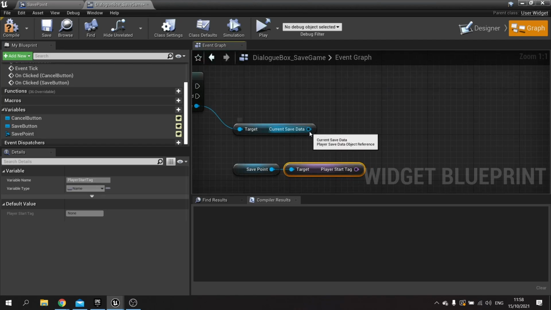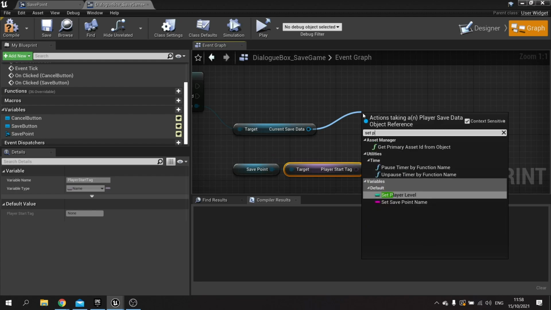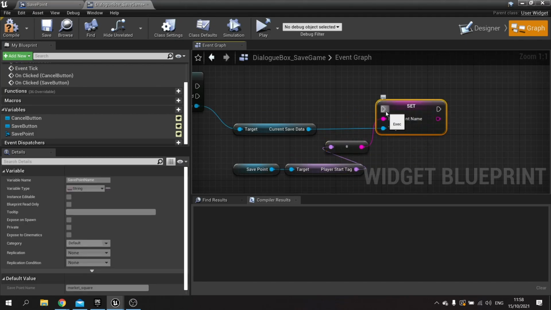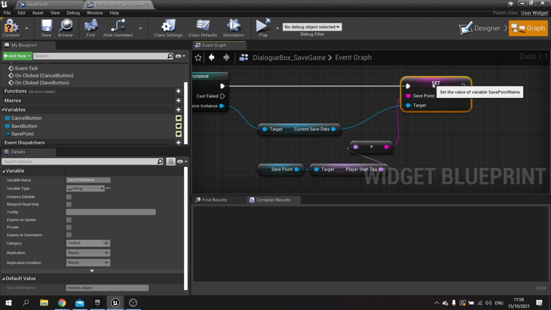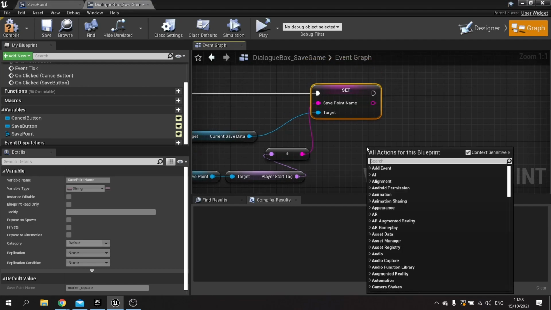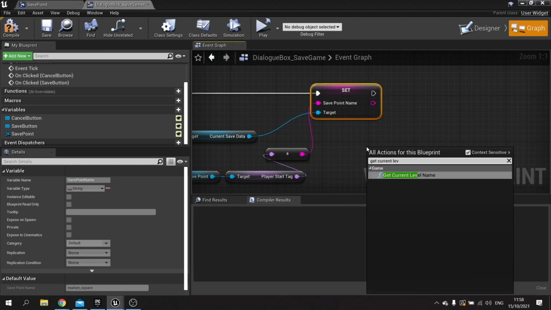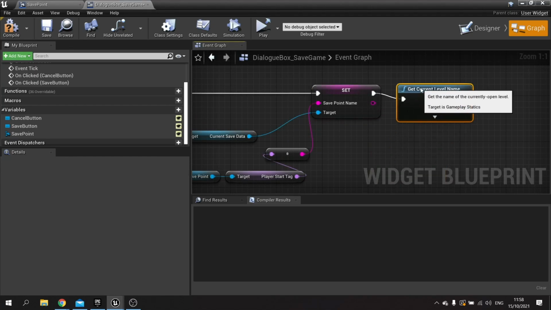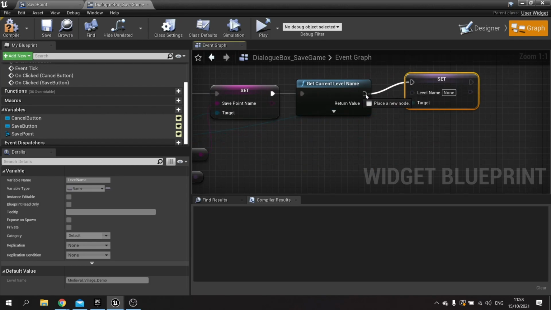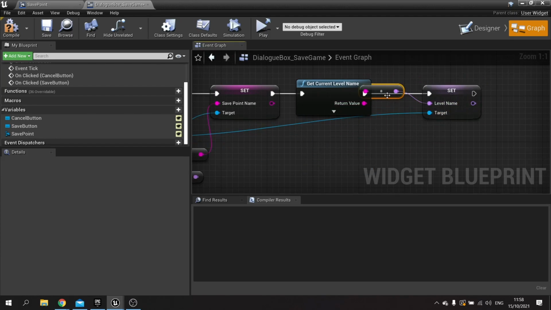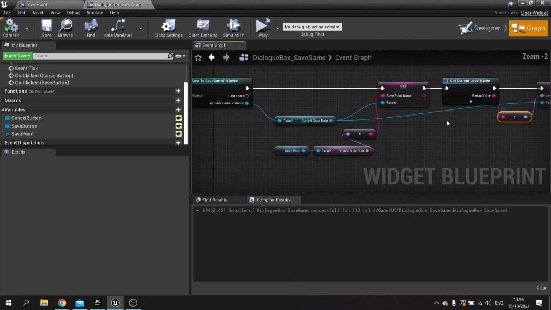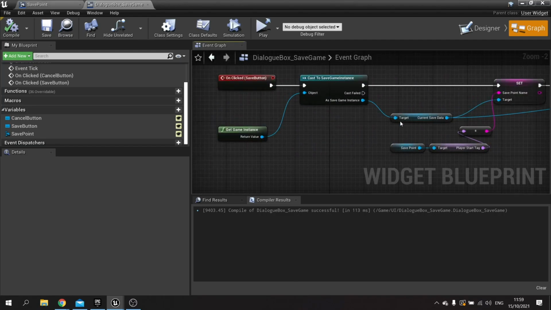And our online save data, we're going to drag from there and get the set the save point name. Put that in there. And that in there. And we can also save the name of the level as well. So we can do get current level name. And we're going to set level name to that variable there. Okay. So we've got save point and the name being set across to our save game object.